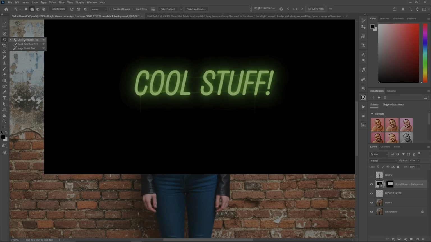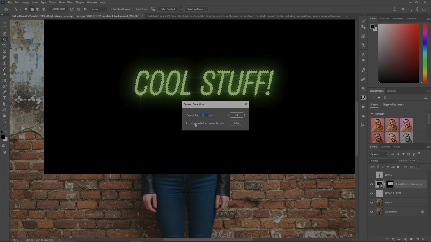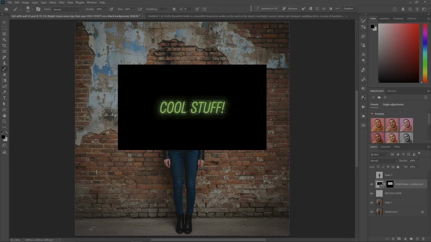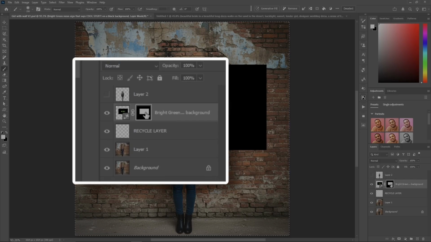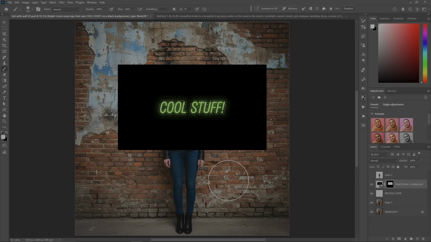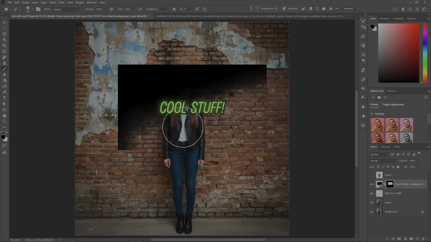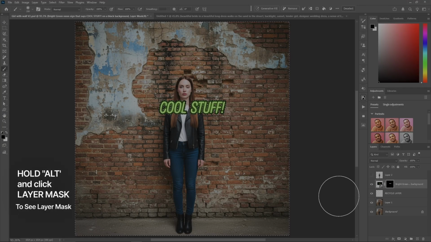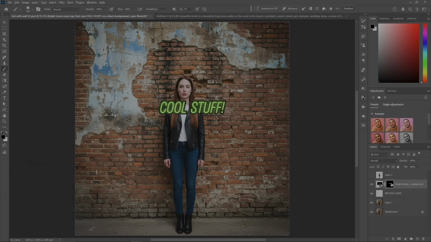Now we'll go to the object selection tool and we'll just make a little selection around it. It'll have to be schmancy. And it grabs it. We'll go up to the top and we'll expand the selection by, I don't know, 6 pixels. We'll invert the selection, Control Shift I, zoom out, grab a brush, select the layer and the layer mask. Make sure you're painting with black, and let's remove all the stuff we don't want. If you want to see if there's anything left, hold your Alt key down and click the layer mask.